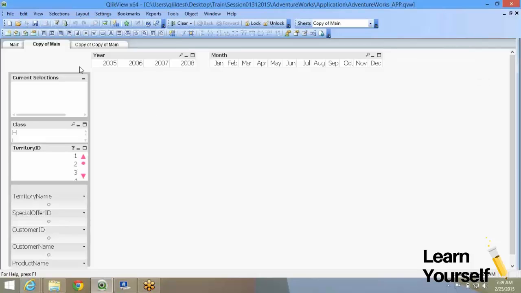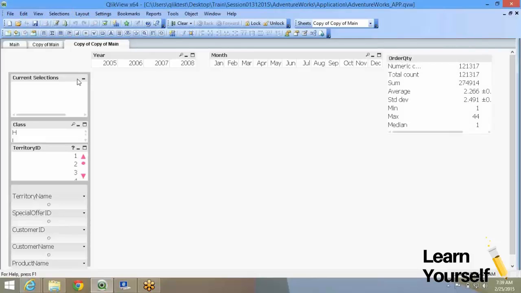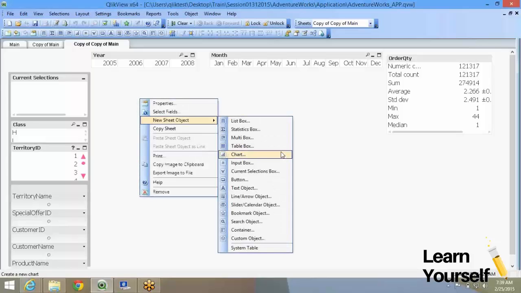In continuation, we'll do what we were doing last week. So we saw current selection, list boxes, multi-box, statistic box. Today we'll look at a couple of other objects that are available.